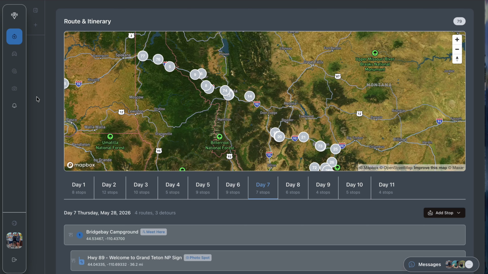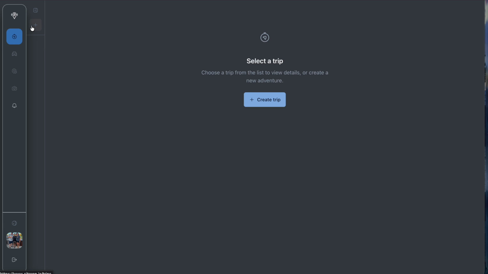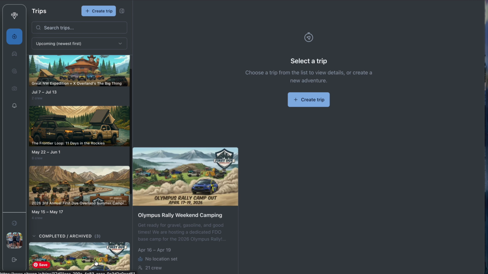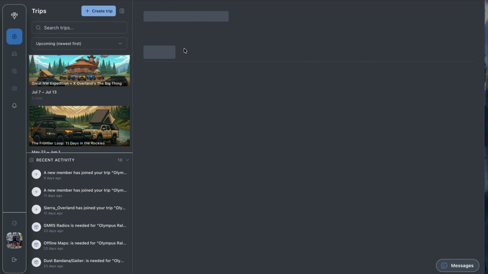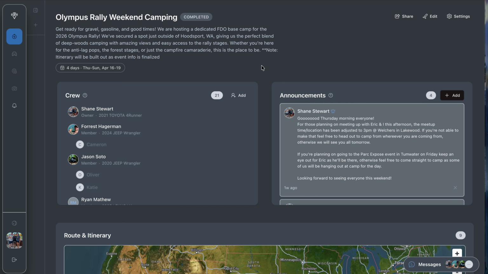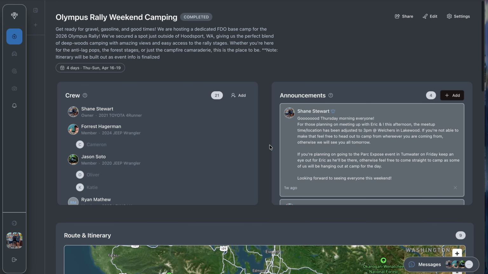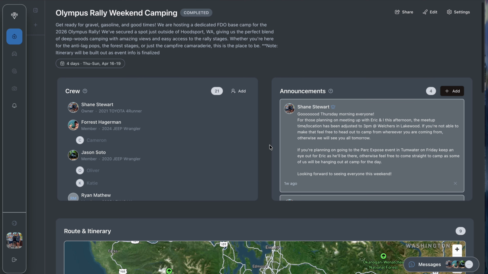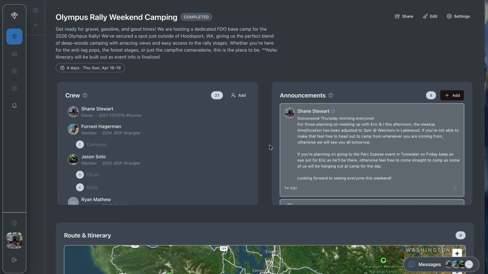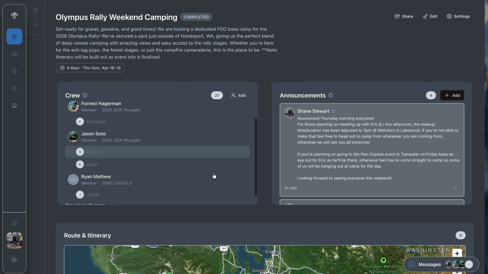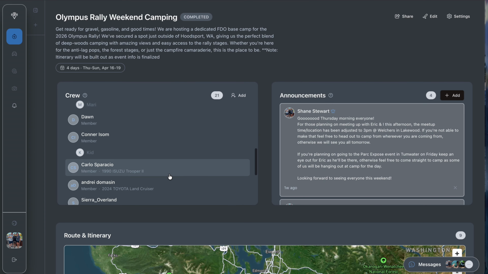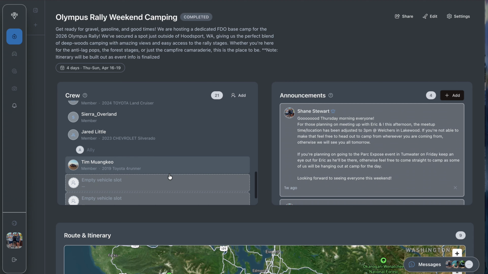And then let's go back to trips and see if it will let me do this. Okay, so this was one of our recent trips that we did. This was the Olympus Rally weekend. We did this a couple weeks ago, and this is a completed trip. It was nice because it was able to give me the exact guest list. We had everyone go in and sign up and join.